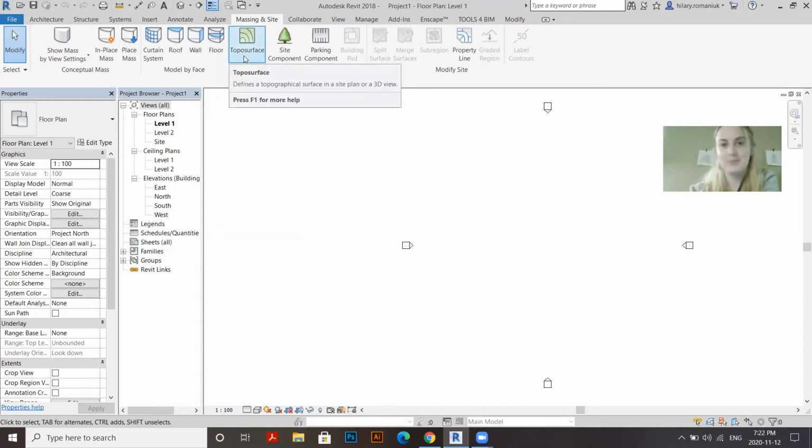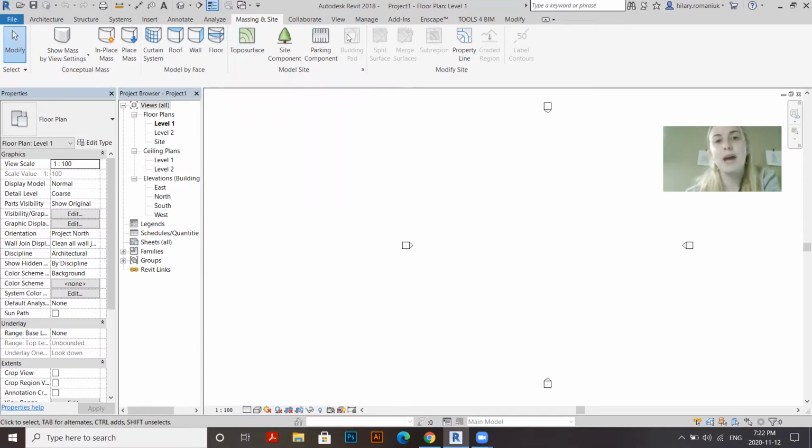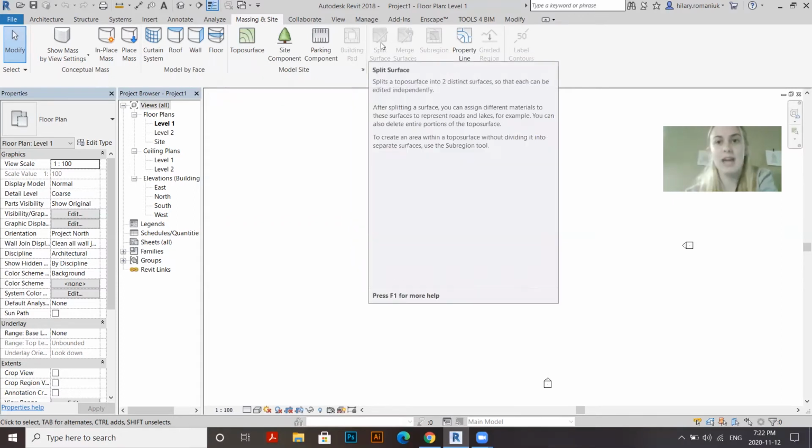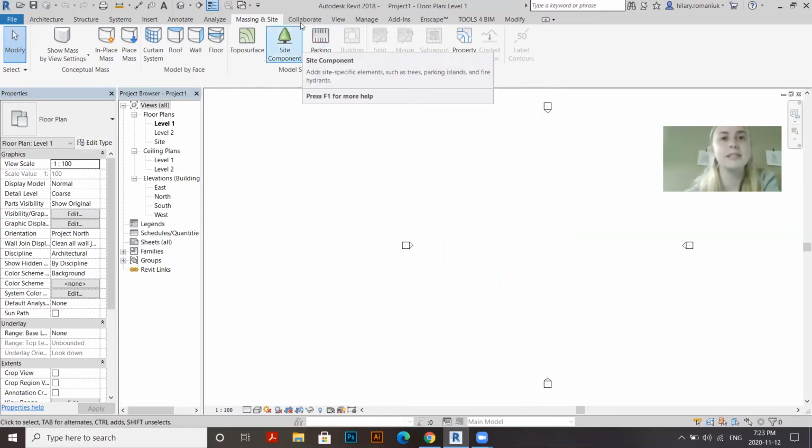Topography, I sometimes don't use the topography tool to make topography in a studio model because it's a little bit finicky. I can get into that in a later tutorial as well. But it's useful, and if you are going to be making topography, you use a building pad right here to basically void out where your building is. You can split the surface if you want to edit it, sub-region, etc. And site components are like trees and bushes and things.